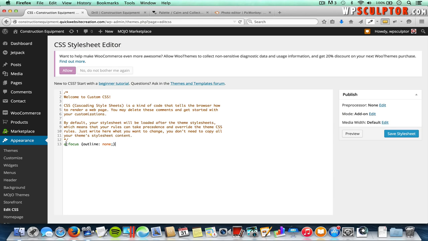And I will copy and paste this code into the video description on YouTube beneath the video so that you can just copy and paste this code in if you wish to do that. And then all you need to do is click on Save Style Sheet.